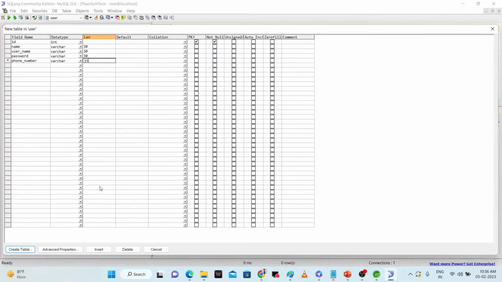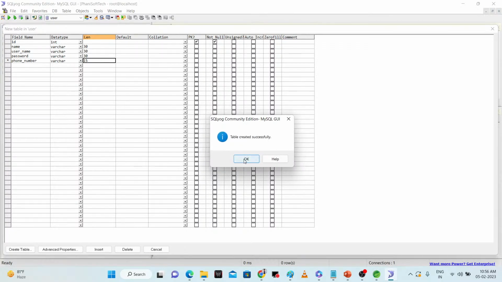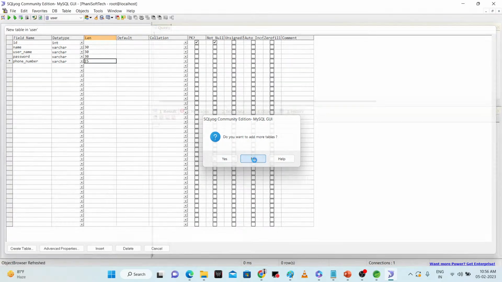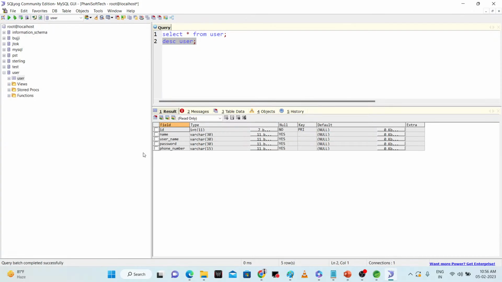Then after your columns are done, just hit create table. Your table name is user, so the database name is user as well as the table name also user. Hit open. So the table is created successfully. Now select star from user. No records are available now. Let me see the description of the table. Okay, this is the description.